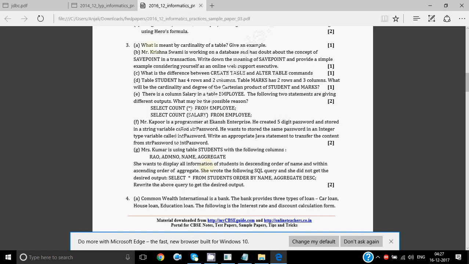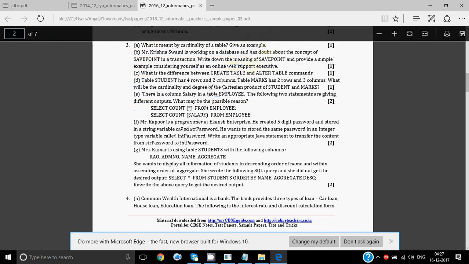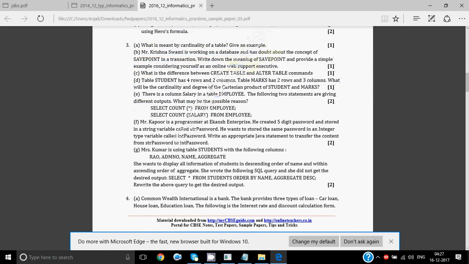Here, the first question is, what is meant by cardinality of a table? Simply, cardinality is the number of rows in a table. For giving an example, you can make a table and just count the number of rows in that and tell that that is the cardinality.